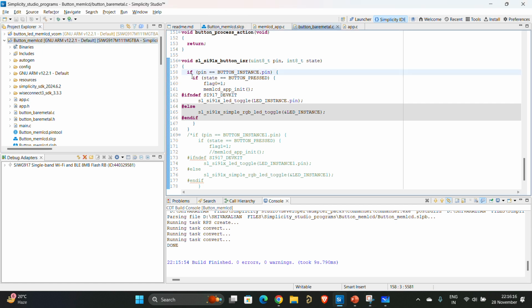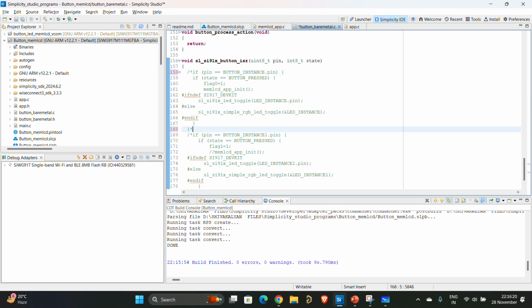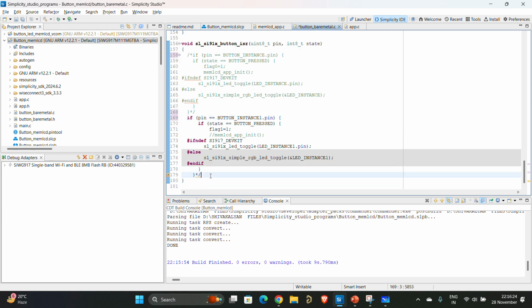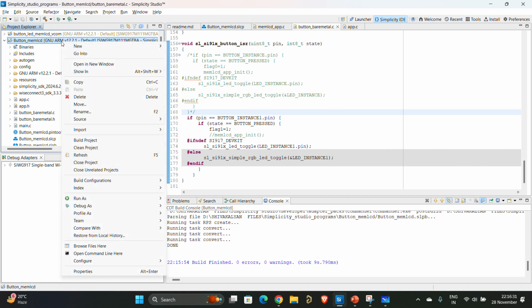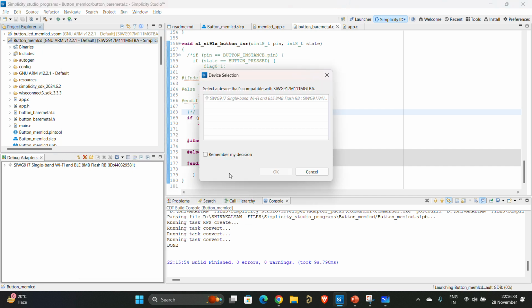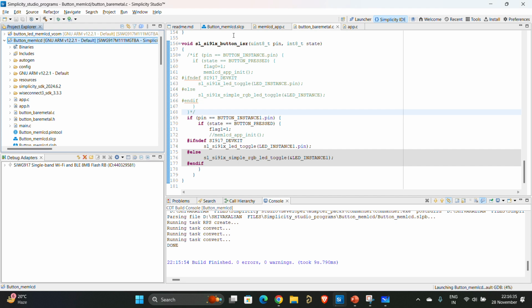For that I need to comment out this part of the code and then remove the comment for this part. You can save it or you can directly run it. So you have to right click, run as Silicon Labs ARM program. Yeah, now button 1 is working.